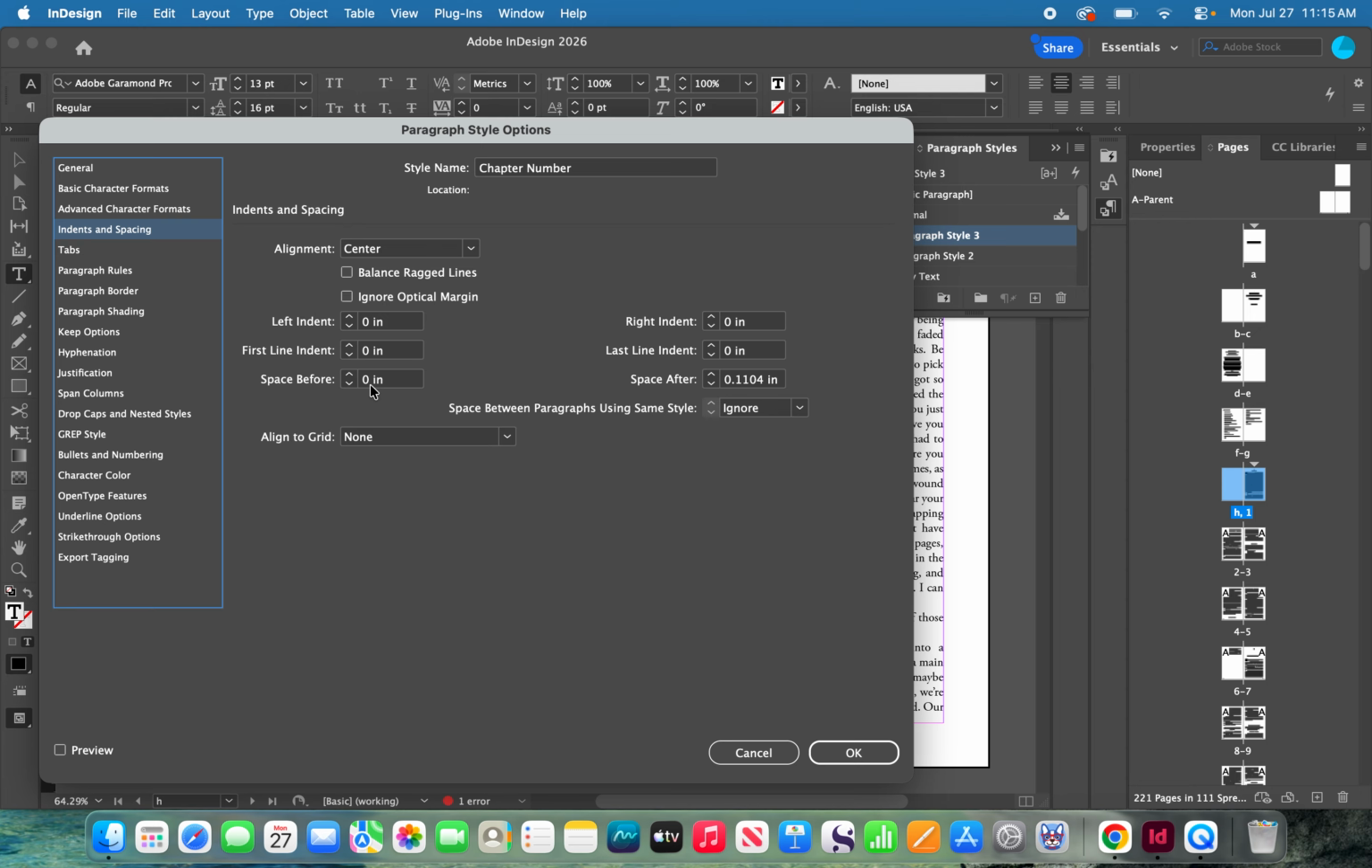Indents and spacing. Now you do want to make sure you've got that alignment centered. Now in my previous video about doing subheaders or section headings, I encouraged you to include a space before and a space after in order to make sure that your white space would stay consistent throughout. But I'm going to show you this quirk that InDesign has when you're dealing with text at the top of a text frame. Okay, so if I set my text before to say 0.5 inch and I set my space after to the same, just for example here.